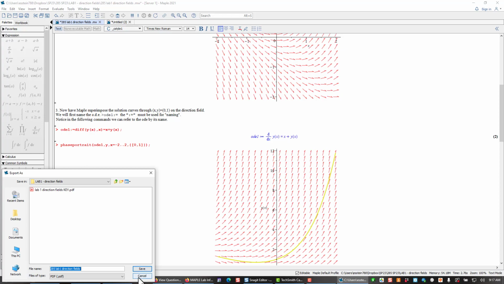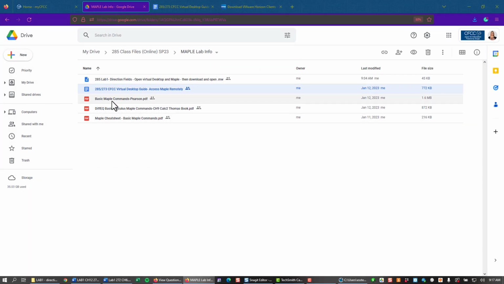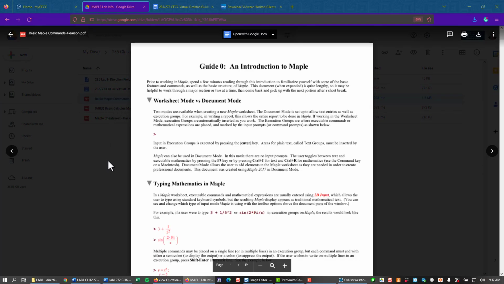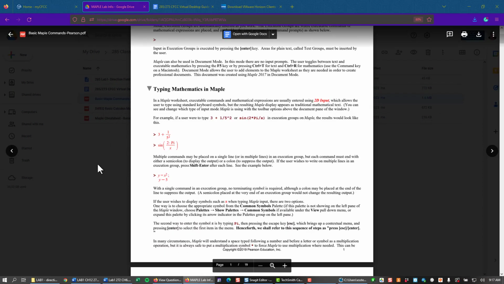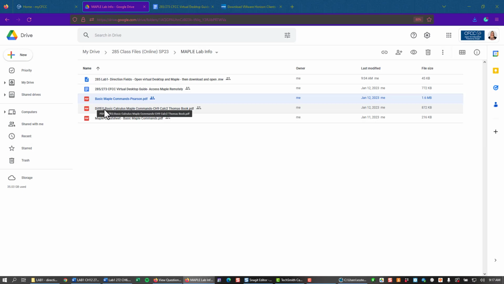So I hope that helps explain a little bit better what my expectations are for you with this first lab. Please let me know if you have any questions. I linked some videos as well that go over basic Maple commands in the Blackboard announcement. And then there are also some documents in that Drive folder right here, basic Maple commands. This is a Pearson document talking about Maple commands.